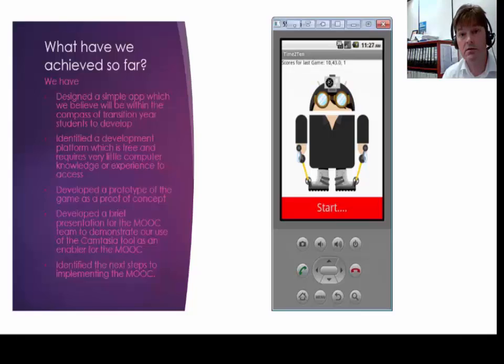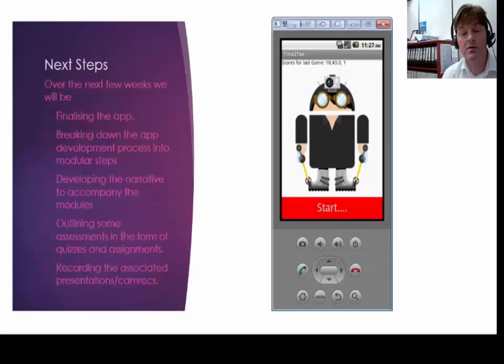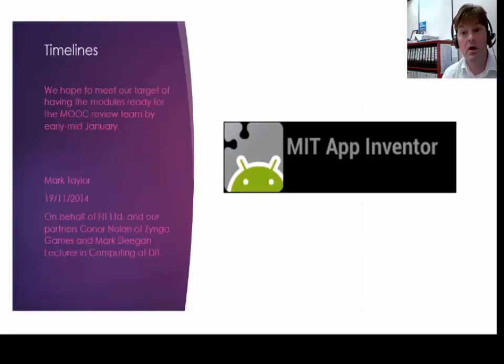So just going to have a look at those next steps. Over the next few weeks, we will be finalizing the app, breaking the app development process down into modular steps, developing the narrative to accompany the modules, outlining some assessments in the form of quizzes, and recording the associated presentations and Camrecs. In terms of timeline, we hope to meet our target of having the modules ready for the MOOC review team by early to mid-January. And that's really it.